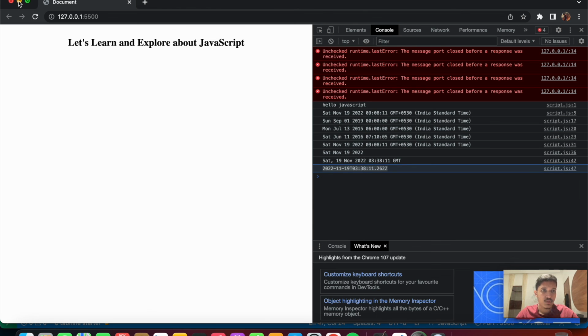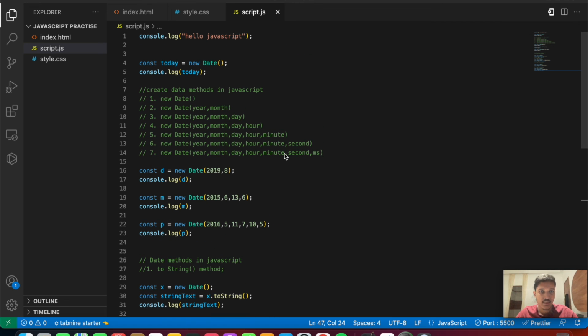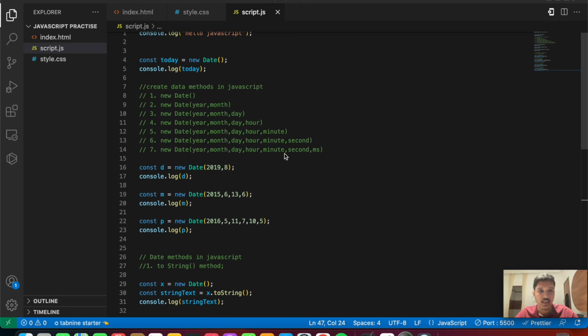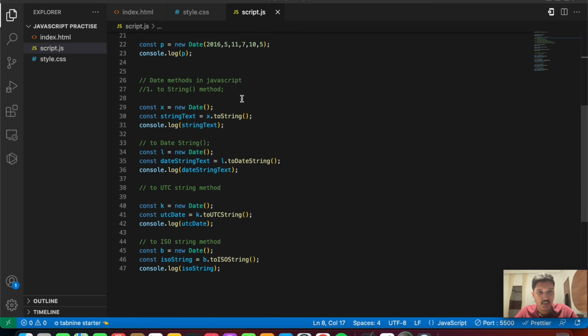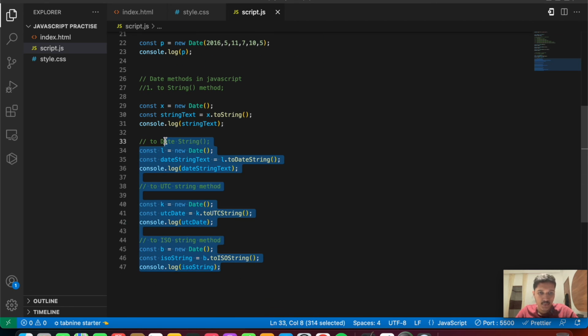So that was it about the basics of JavaScript dates. So we explored how to create a new date using the new Date method, and then creating date methods inside of JavaScript. Okay, and then finally the date methods over here at the bottom, that is toISOString, toUTCString, toDateString, as well as the toString methods.